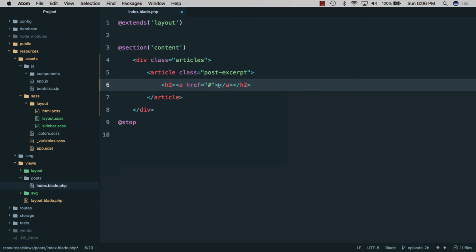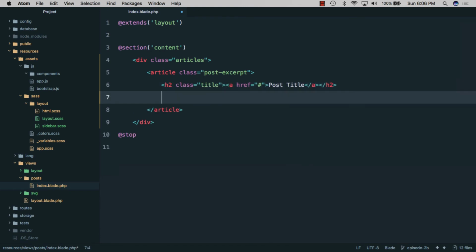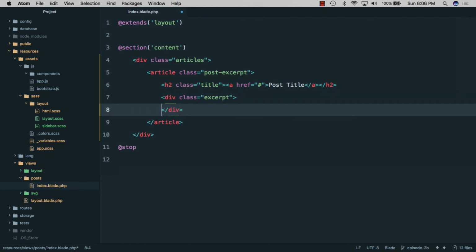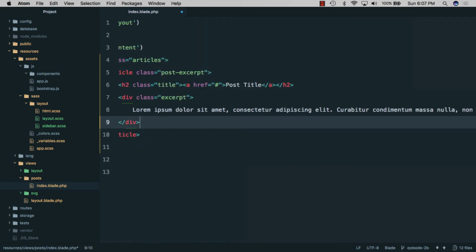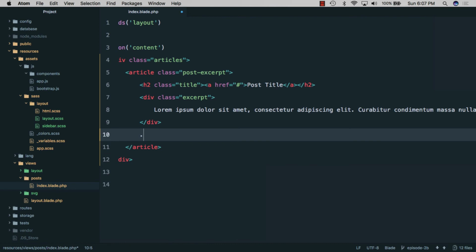And we're going to give it a title. So we're going to say post title like this. And let's give it a class of title. Underneath it, we'll do a class of excerpt. So that's going to be the actual content here. And for that, we will just grab some lorem ipsum and we'll paste it in like this. There we go. Next, we need to have a read more button. So we'll do a link. And for now, it's not going to link anywhere again. And we'll give it a class of read more. And it's going to say read more.